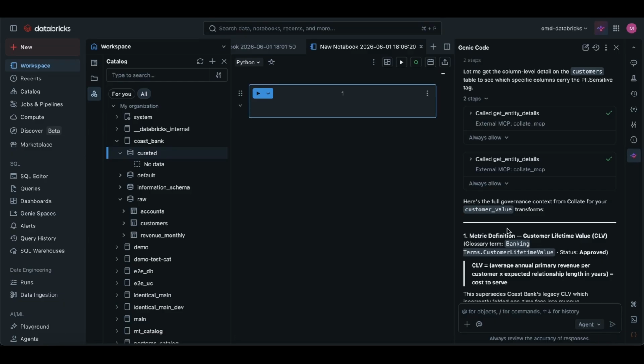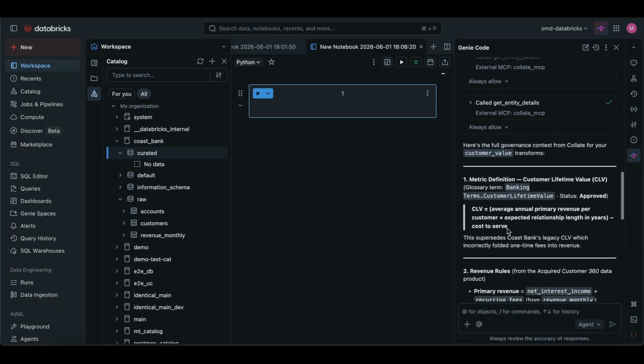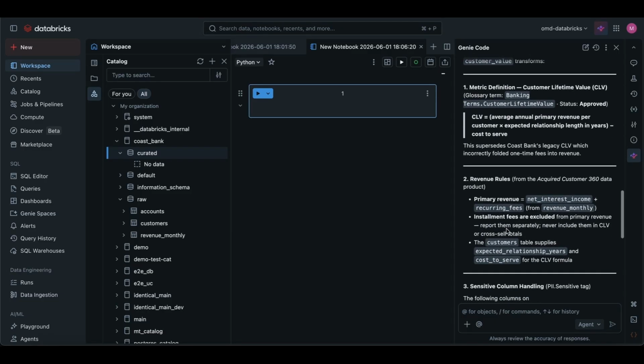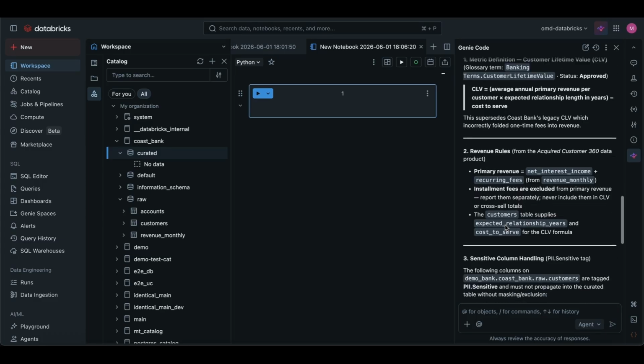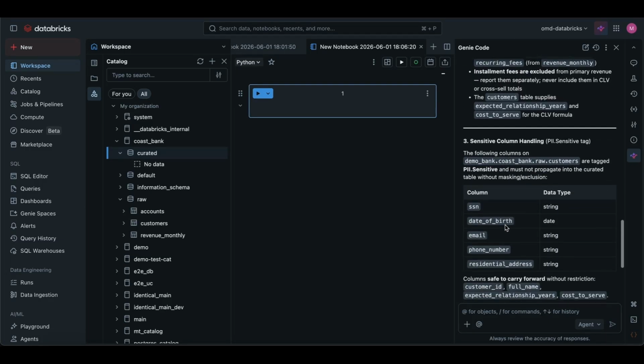It found the canonical CLV definition. It found the memory rule that says installment fees should not be included in revenue calculation. And it identified the PII columns that have been tagged in Collate. Three different primitives flowing into the Databricks agent through MCP. No re-implementation, no copying, just consumption.